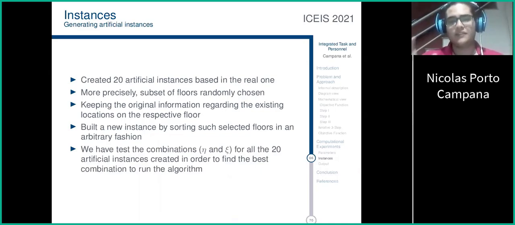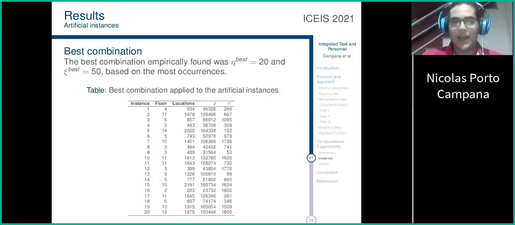For all these instances, we tested all the combinations previously presented for the real instance, in order to find the best combination to run the algorithm. The table shows the summary of the results for all the artificial instances created. And the best combination found was eta equal 20 and XC equal 50, based on the most occurrences. So we ran all the instances and saw which combination got the best results and appeared the most.